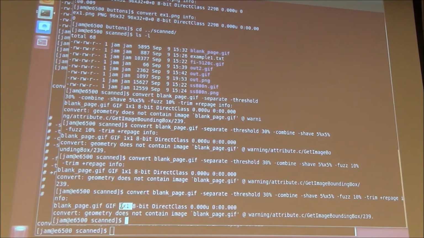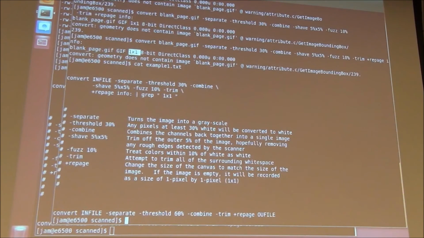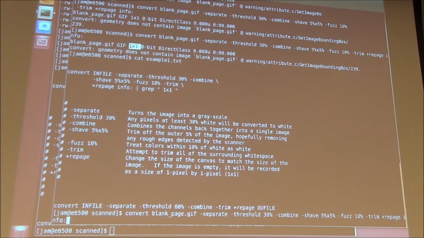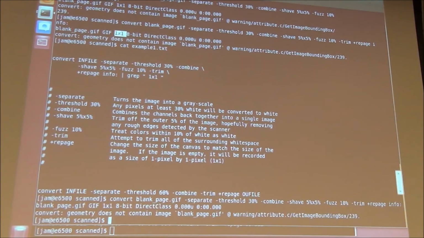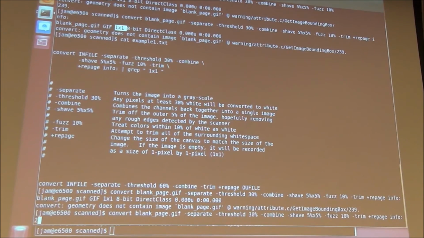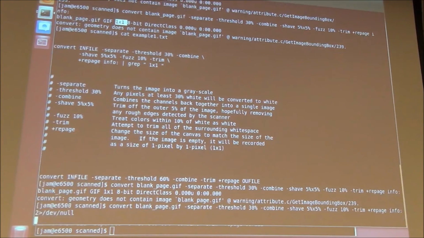What's your script look like again? Okay. Basically, if it spits out some output. Now, for some reason, this newer version of Imagemagick is giving me this warning, I'll show you here. Geometry does not contain image, blank image. It's like there is no image because I've shrunk it down to nothing. And obviously I could get rid of that warning by saying 2 greater than null. Right.